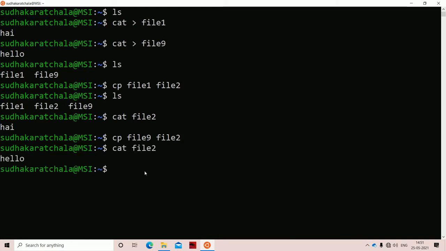Okay, this is the first advantage of the copy command. It is useful in order to copy the contents of one file to another file. If the destination file is a new file, then a new file will be created and the source file content will be copied to the destination file. If the destination file is an already existing file, then its content will be overwritten. Now let us see another advantage of the copy command.